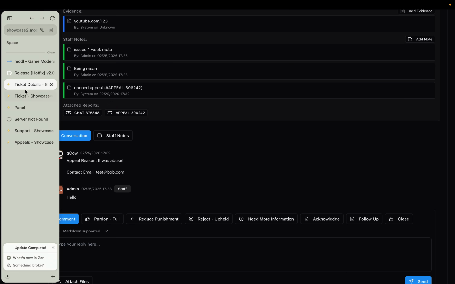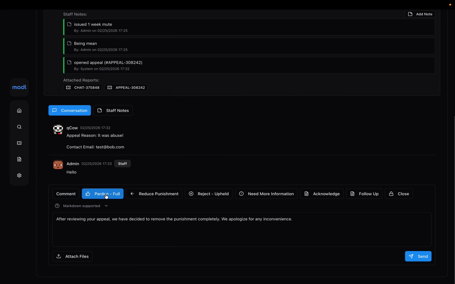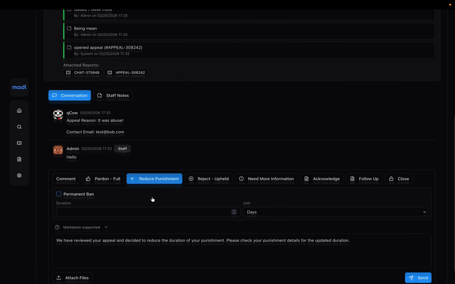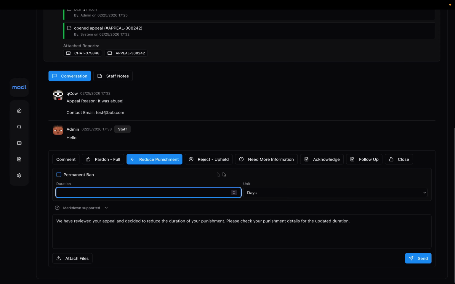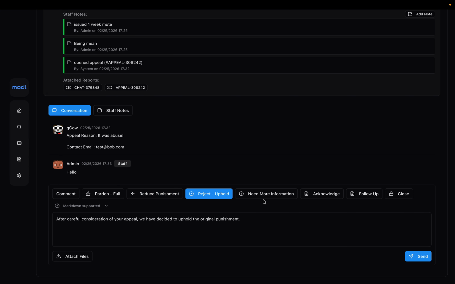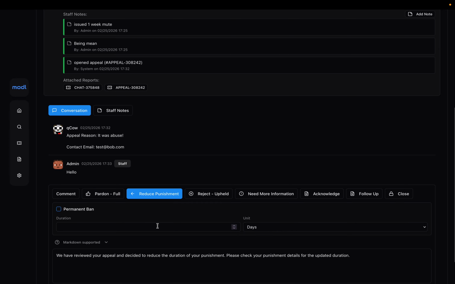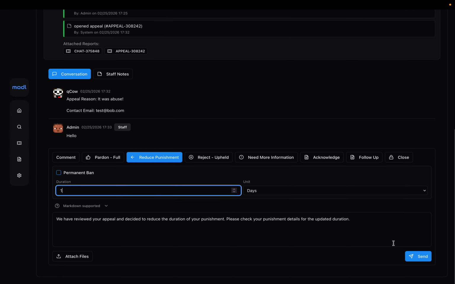And let's see. I have different actions. I can pardon it. I can reduce the punishment to a certain amount of days. I can reject the appeal, which would stop them from creating any more appeals. I could say I need more information, acknowledge, follow up, or just close the ticket. Now these are all configurable as shown before. I'm going to go ahead and reduce the punishment to 1 day. Send.